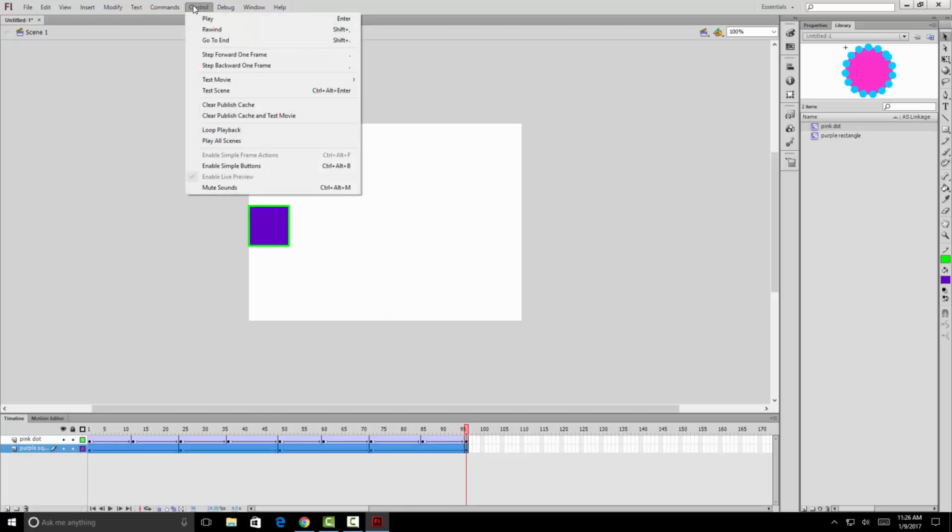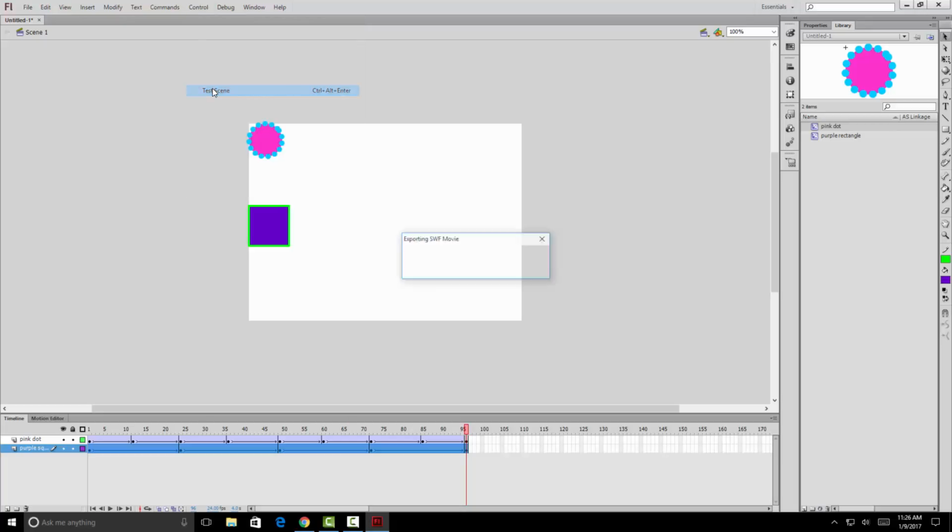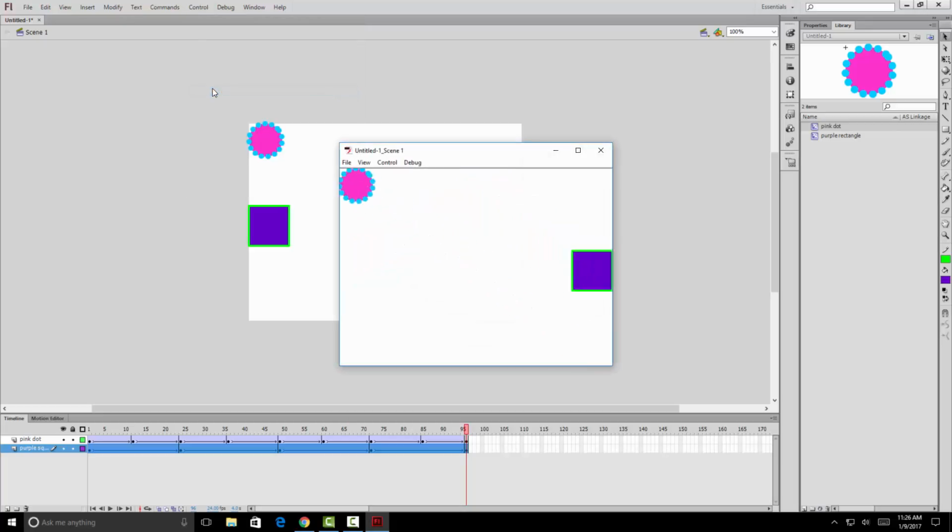If I want to test my movie, I can just go to Control, Test Scene, and here's what it's going to look like when I export it to YouTube. And you can see it's just continuously moving. Again, this is why I like my objects in an assignment like this to start and end in the same place. There's no glitching.